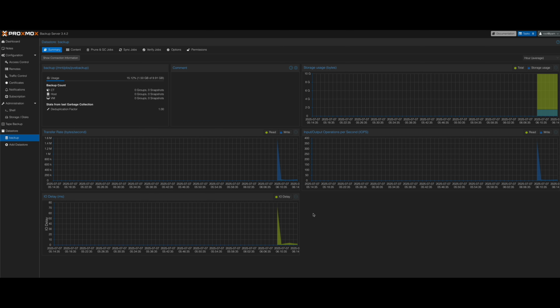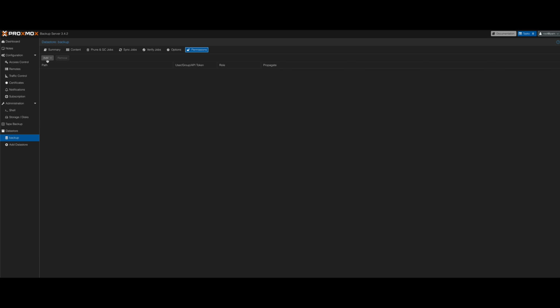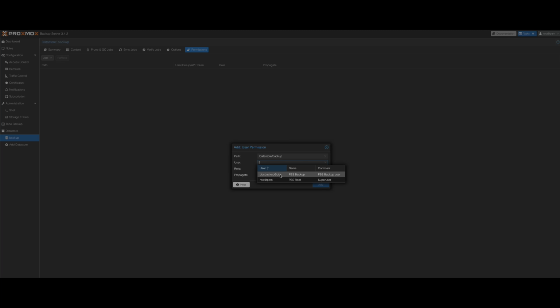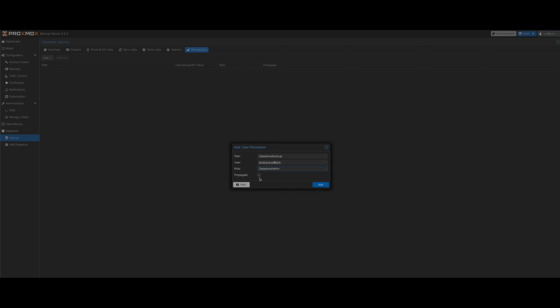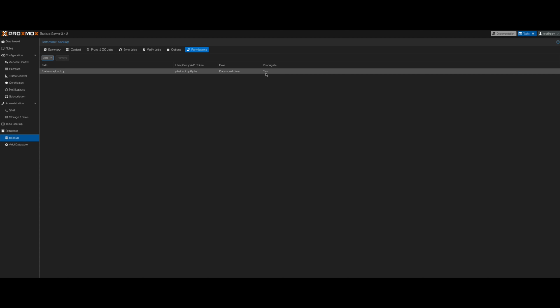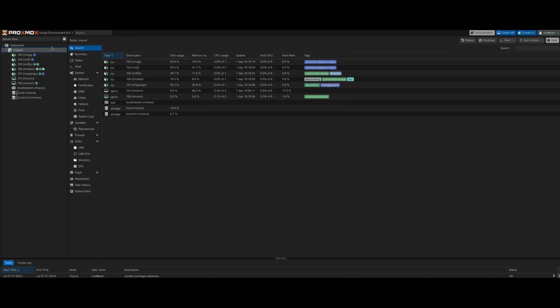So in this page we have seen several charts, and now going to permissions, user permissions, there is a path, user, and role to be given here. We choose the DatastoreAdmin role, and select propagate yes. Then click add, and we get the local datastore added based on the NFS path.